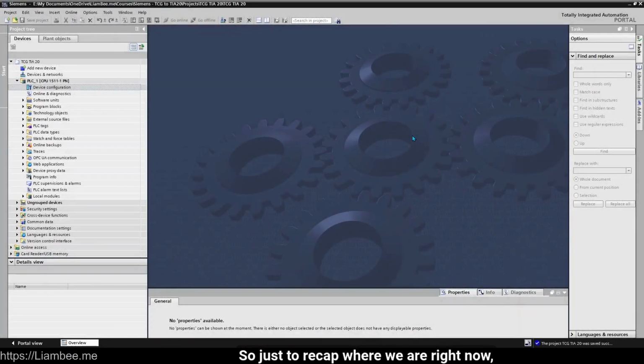So just to recap where we are right now, we've added a PLC to the project. We've added I/O modules to the PLC and the rack. And then we've looked at configuring I/O modules. And really the last piece of that puzzle is to configure the CPU.